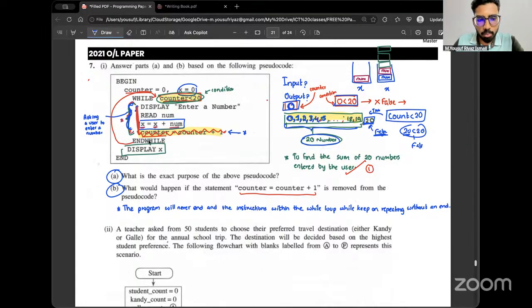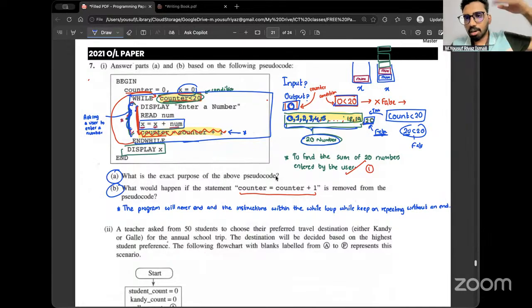For this whole while loop to stop, the condition should give you false. Because the condition is not giving you false, it keeps on repeating without an end. So if you remove this count equals count plus 1, every time you check the condition, it's giving you true. Does it make sense, Majida? Why is it always giving you true? Because the value of count is not changing. Always it's 0.